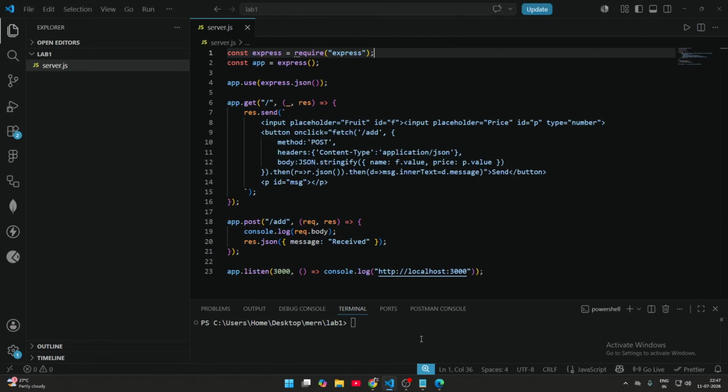Now let's understand the program step by step. The first line imports the Express.js framework. Express helps us create web servers and define routes. Then the second line creates an Express application object. We'll use this object to create routes and start the server. This is a middleware. Whenever the client sends JSON data, Express converts that JSON into a JavaScript object. After conversion, the data becomes available inside request.body. Without this middleware, request.body will be undefined.